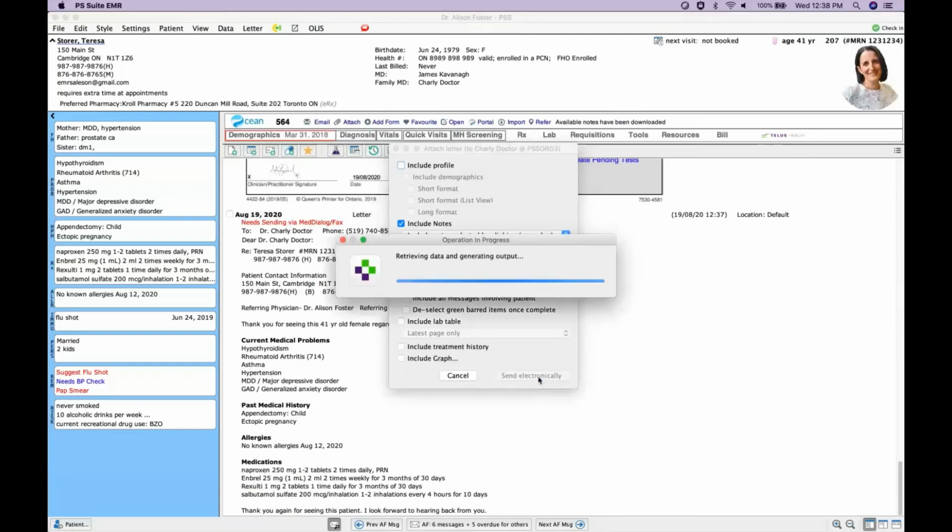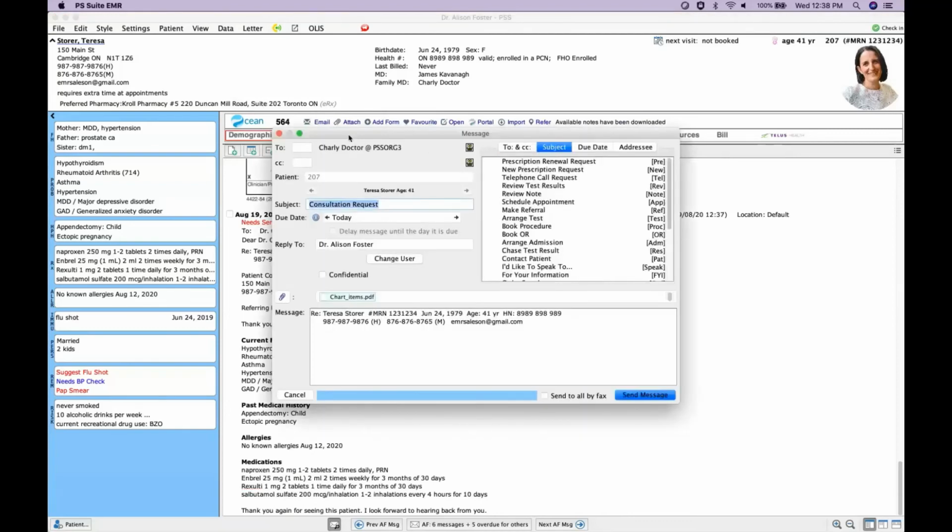So if I do this, I open up our message sending window. This is a MedDialog message, and it's also an internal PS Suite message to an external person. So I have a consultation request, I have my chart items attached. I can simply press send message, and it's going to be delivered to Charlie Doctor electronically. Same thing with your fax machine.